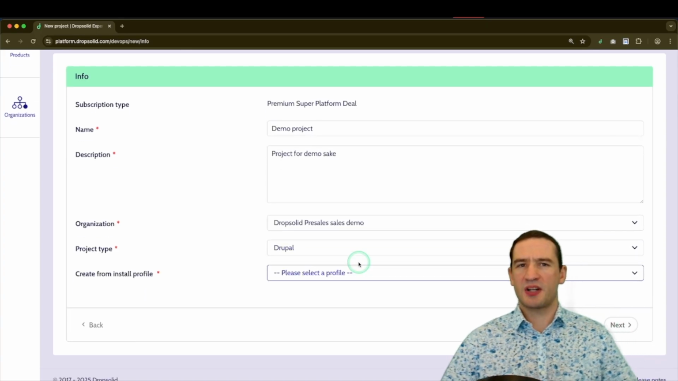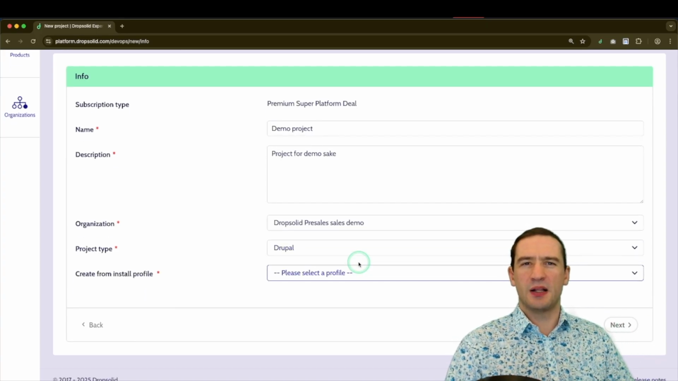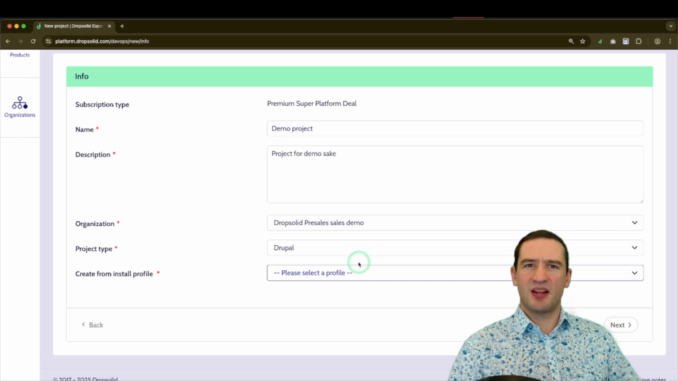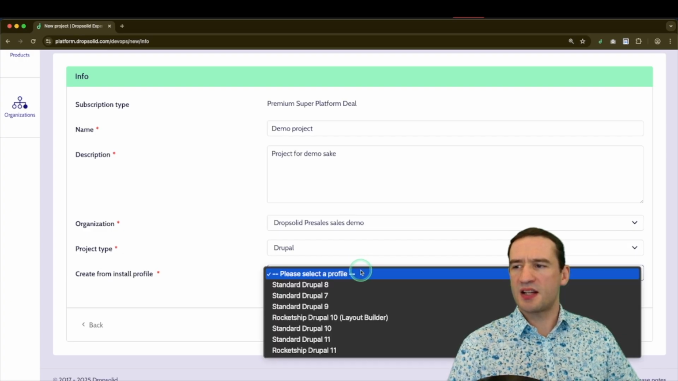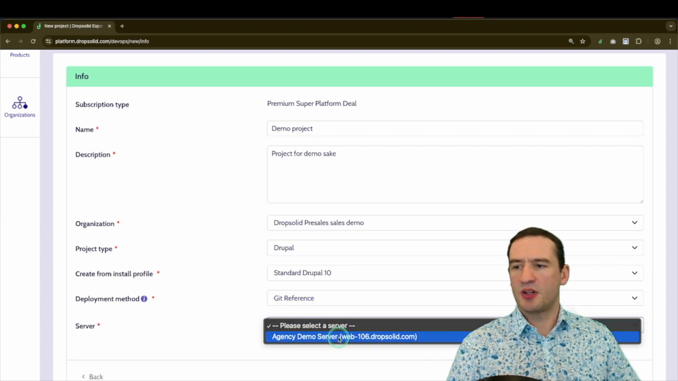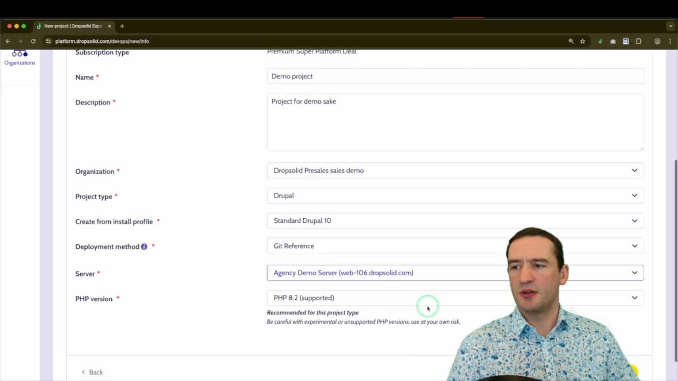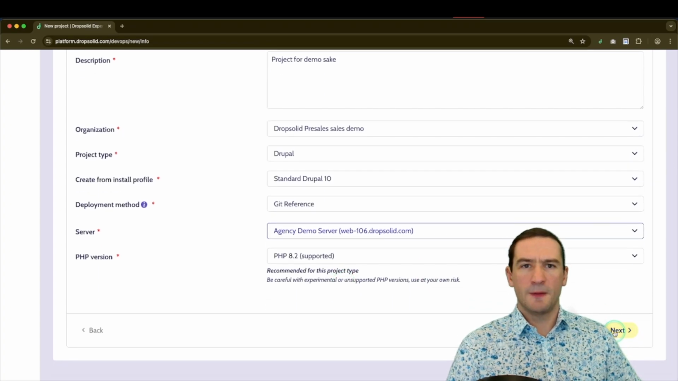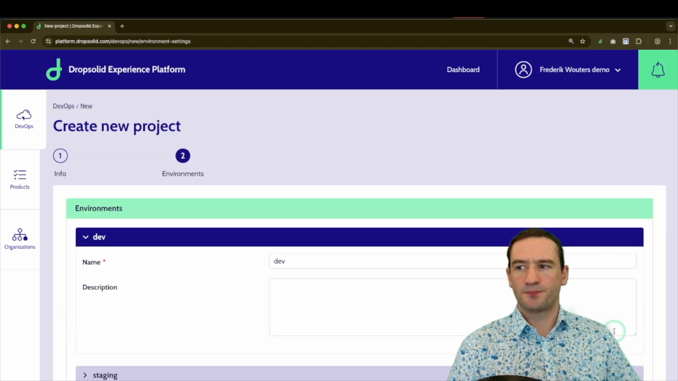If in your organization you have a specific install profile, which allows you to generate hundreds of websites that look and feel the same and that have the same functionality, you can upload your own install profile. In this case, I'm just going to go with standard Drupal 10. I'm going to choose the Git reference and I'm going to deploy to this server here. Let's take PHP 8.2. There we go.